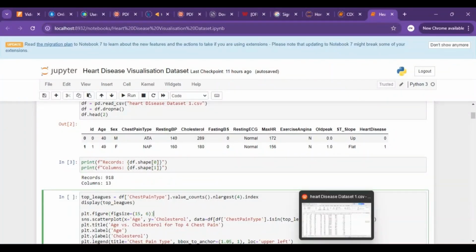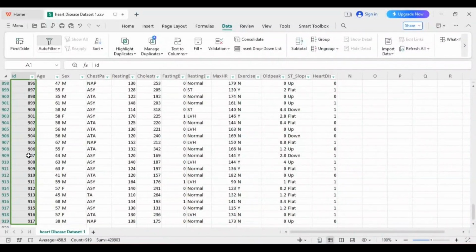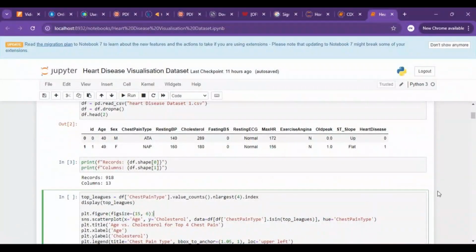And this record, we can prove it. Let's go back to our data set here and try Control Shift Down, and you see it is 917 plus. Remember, it starts from 0. The ID started from 0. That is why it's 917, 918, and this is 919, adding the top column. So that shows that what we have said is correct. You see, there's an average, there's a count, there's a sum. So let's go back to our work.